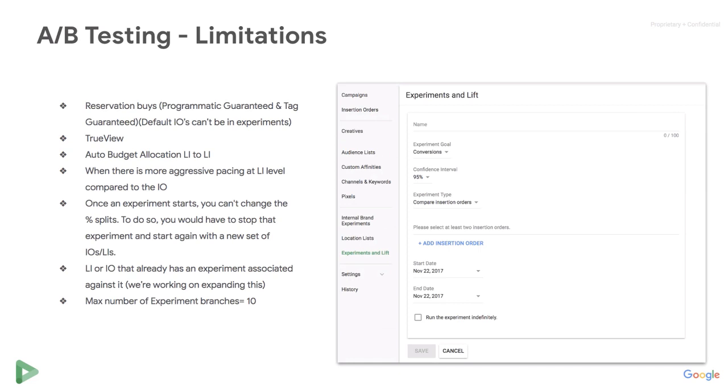doing. And one thing to keep in mind, apart from those things that I've mentioned in the slide, is that if you start the experiment, you cannot change the percentage of the splits. So before the experiment starts, think about how you would like to split the audience, because there's basically no way to change this back.